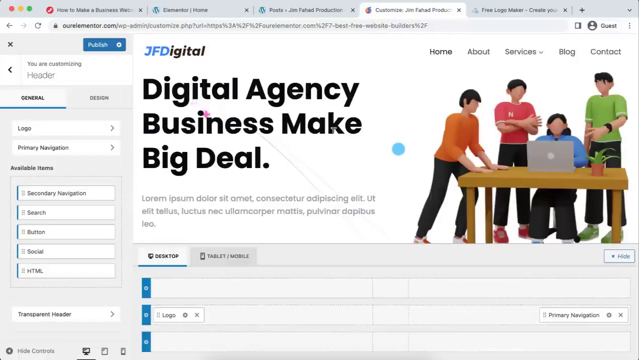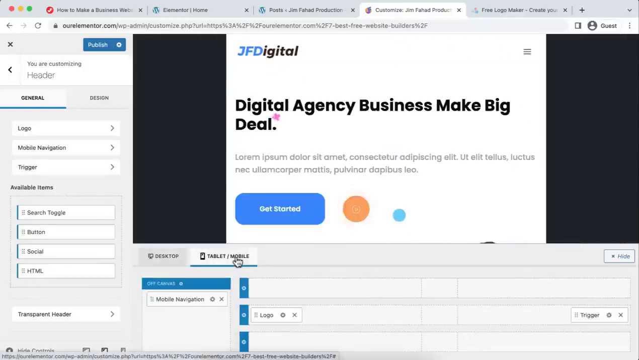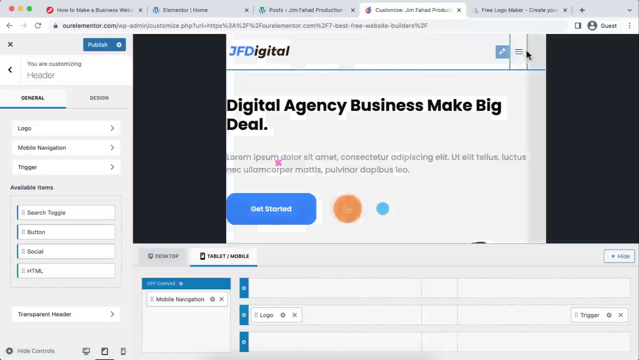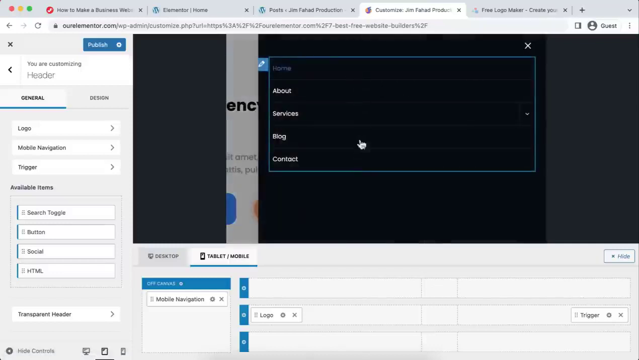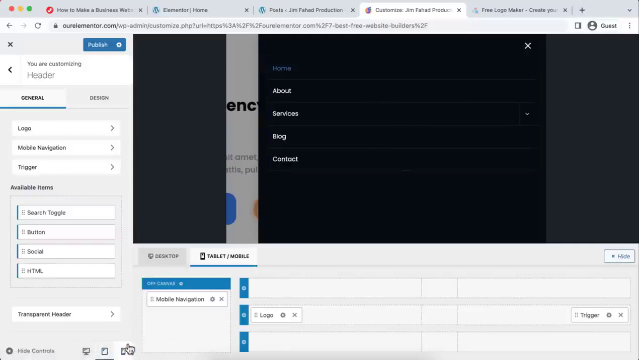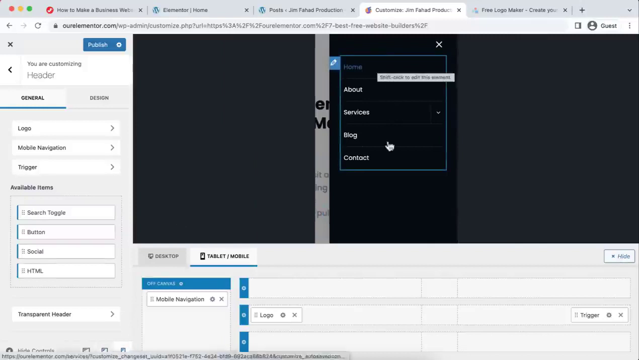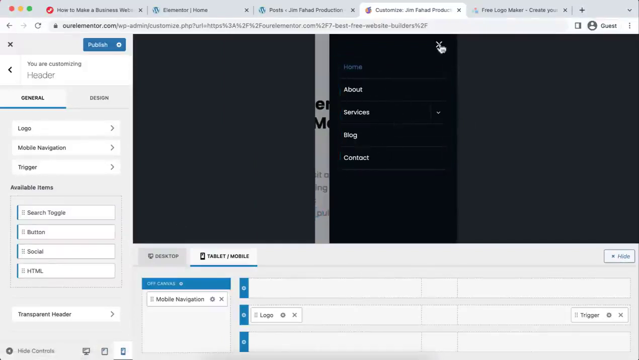And here I wanna show you the mobile responsiveness of this header. So you can just click here on tablet and mobile. So here you see it's already looking great. If I now click on this hamburger icon, we can see the menu will appear like this on tablet. Also, if we click on mobile from here, you see on the mobile, this menu pop-up will look like this and it looks really cool. So let's just click on this X.